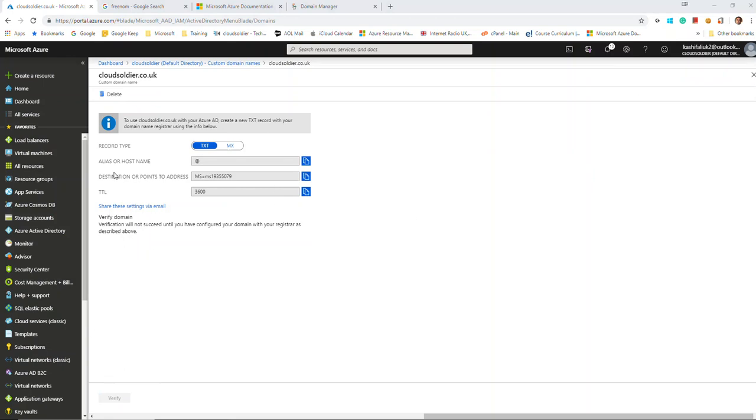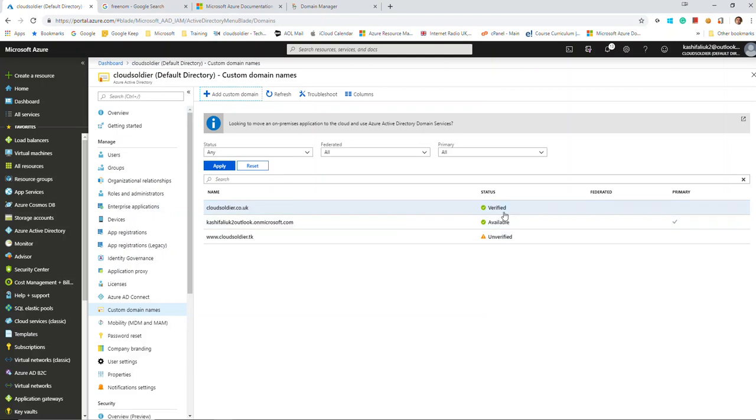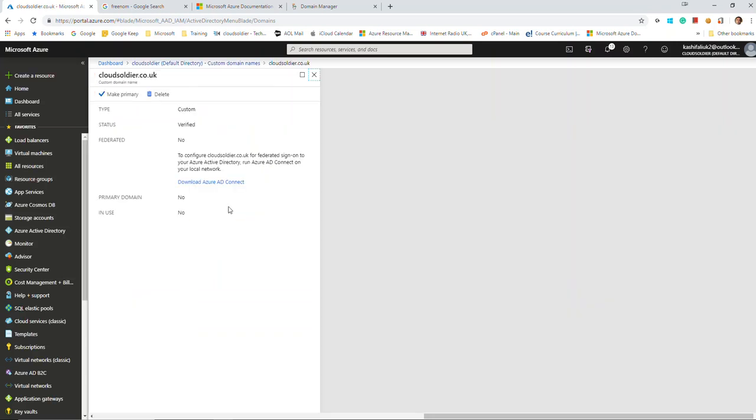If I go back to Cloud Soldier, you can see that it's been verified. At the moment, if we create any user, you need to use this custom domain, which is a primary custom domain. As you can see, this is primary. So let's create a user with this custom domain. First we will make this primary. Make this primary. Yes.